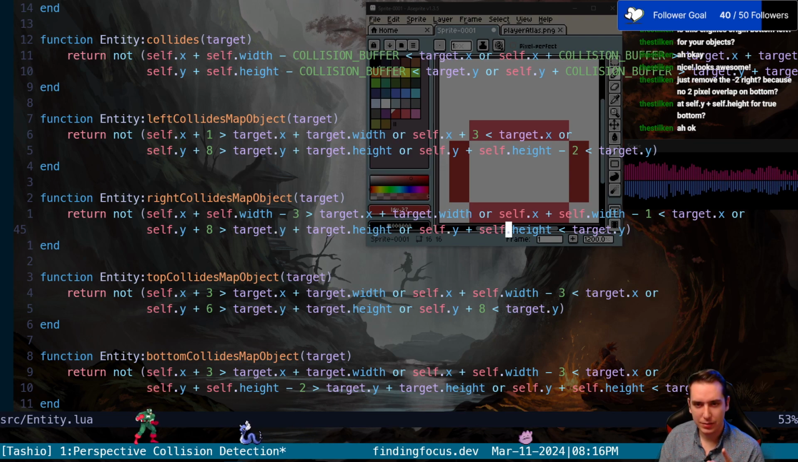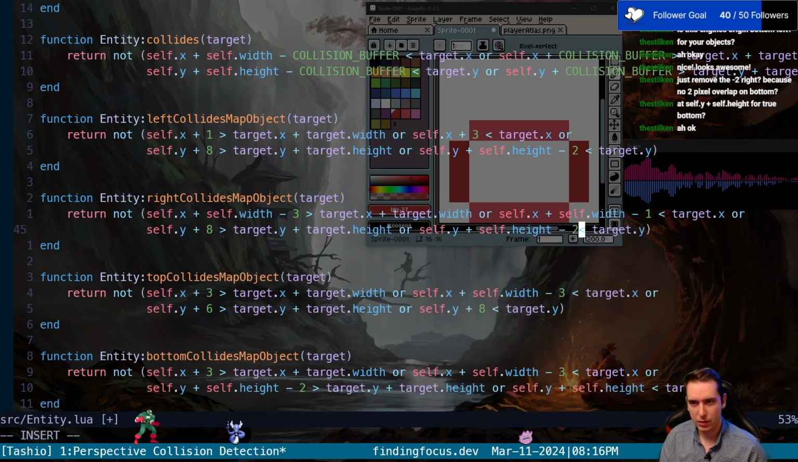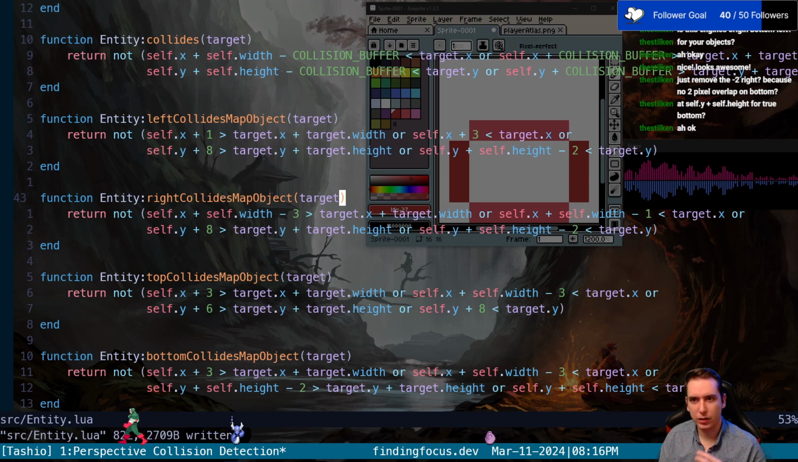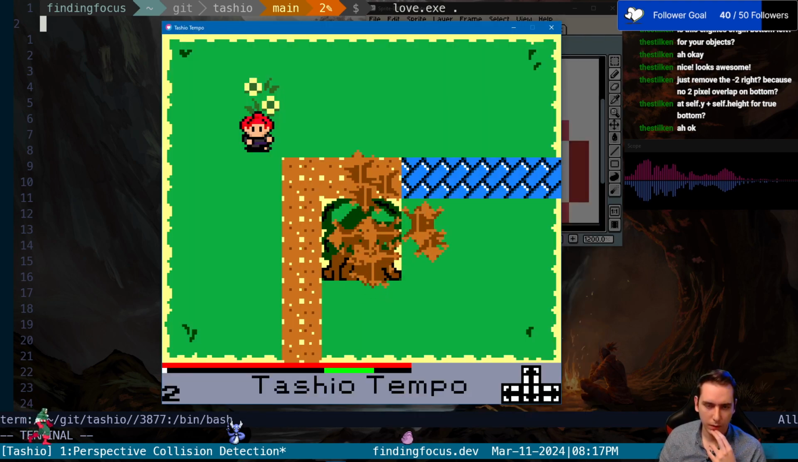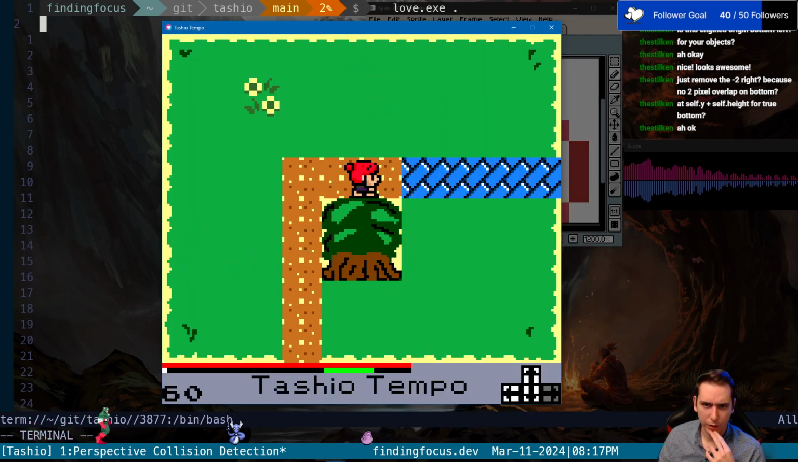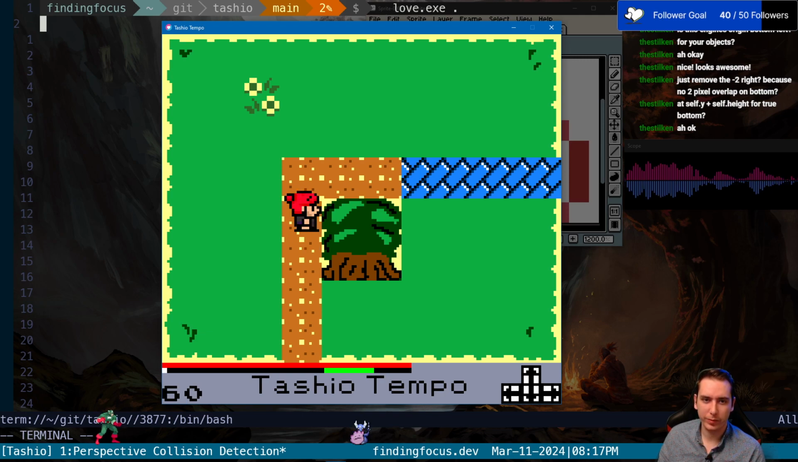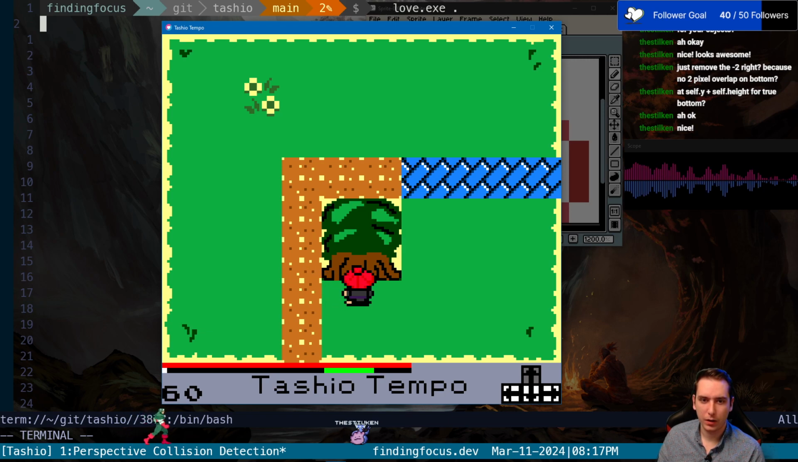But then this, y plus self.height, this is where we're messing it up. This should be a minus 2. And then left collision. See, look, left collision has that minus 2. So that should be it, I think. Okay, cool. I like his little shuffle. Okay, cool. So we've got flush tree sniffer there with his nose. And then we can walk a little bit in front of the tree.